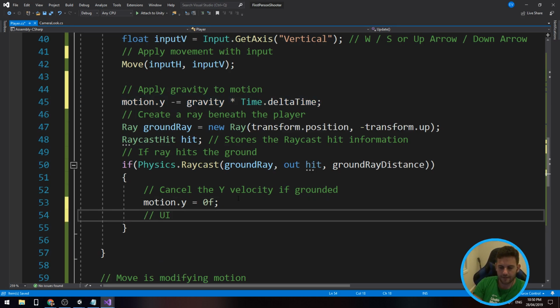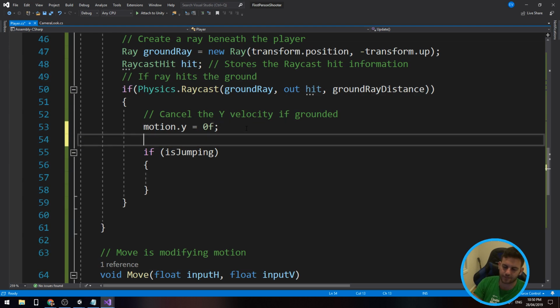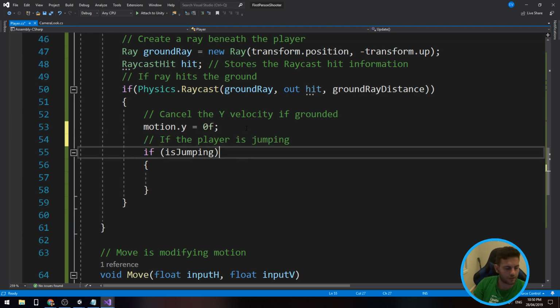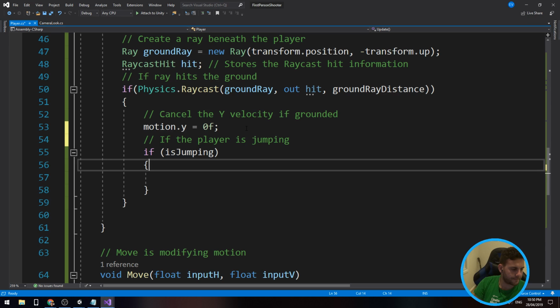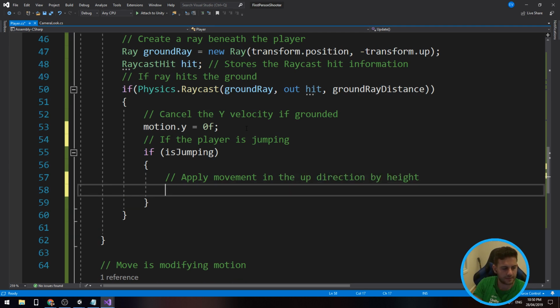Okay, so if the player is jumping, that's a better comment. I didn't have to write the first version, it was basically the same thing. Then we're going to apply movement in the up direction. Motion.y equals jump height.